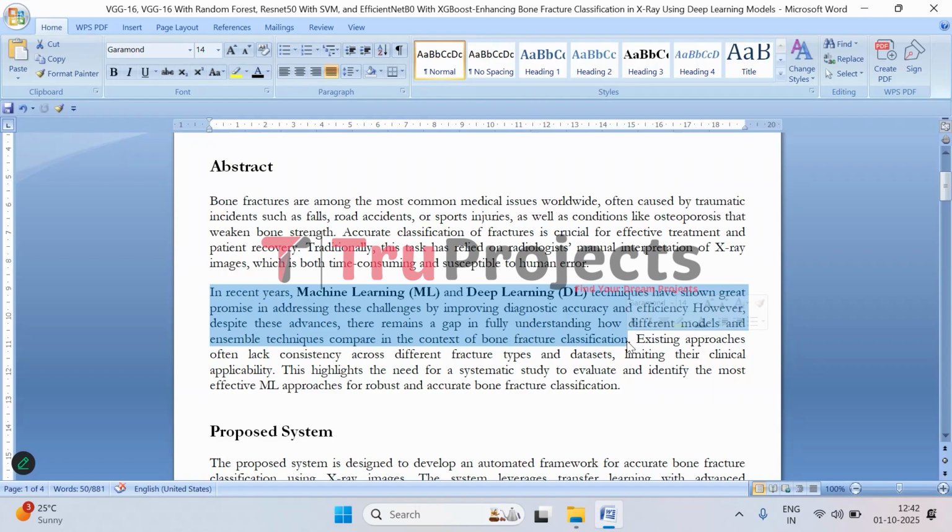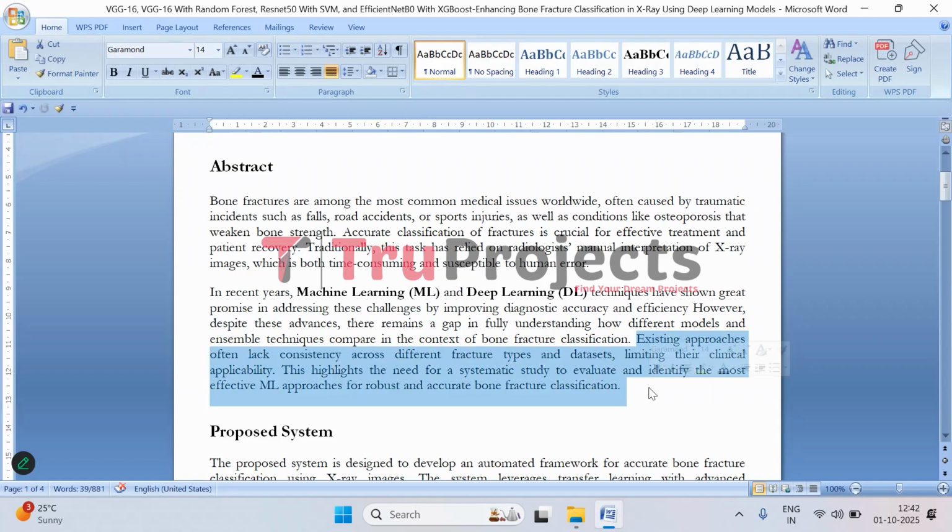Many existing systems don't perform consistently across all types of fractures or different sets of X-ray images. This means that while some models work well in certain situations, they may fail in others, which makes them less reliable in real-world clinical practice. Because of these challenges, it is important to carefully study and compare different machine learning and deep learning approaches to find the ones that are most accurate, consistent, and practicable for diagnosing bone fractures.